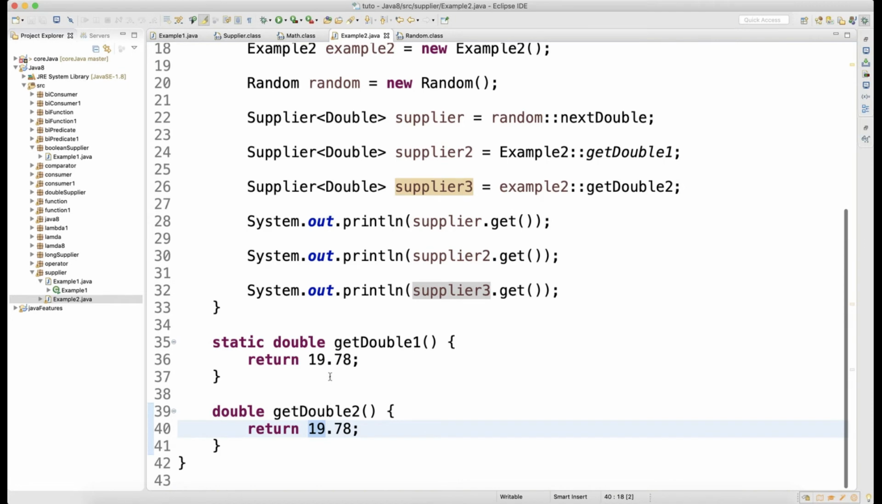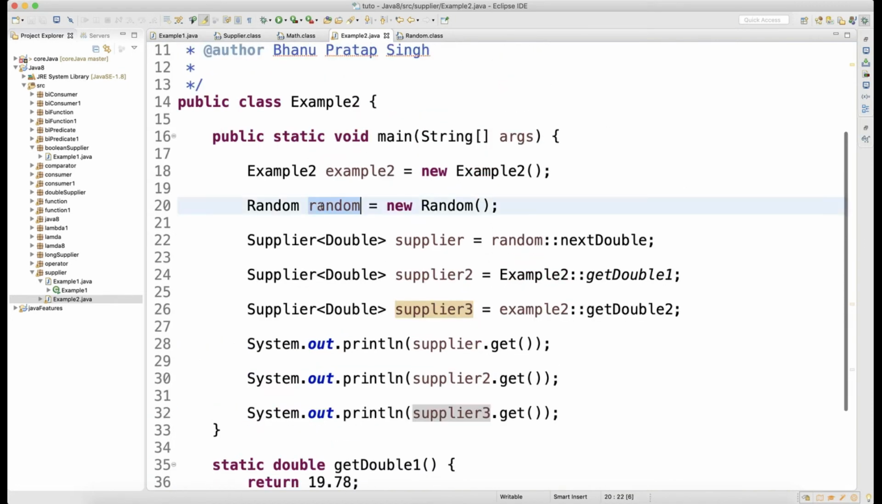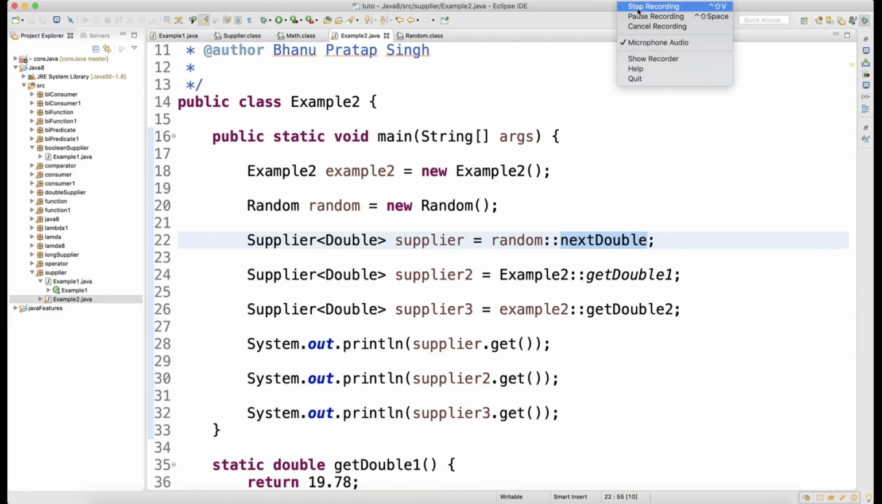19.78, which is this one, and then this random is nothing but from the Random class, next double, which has some internal algorithm. Based on that, it will give you a random number.